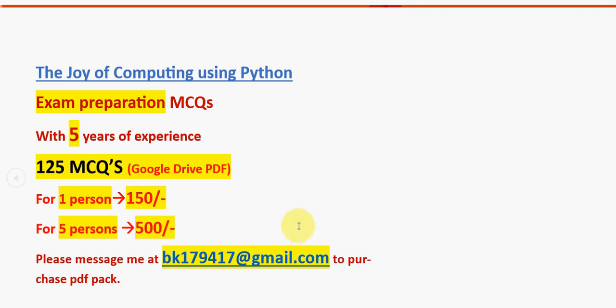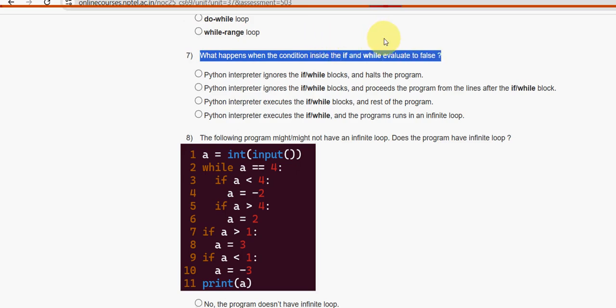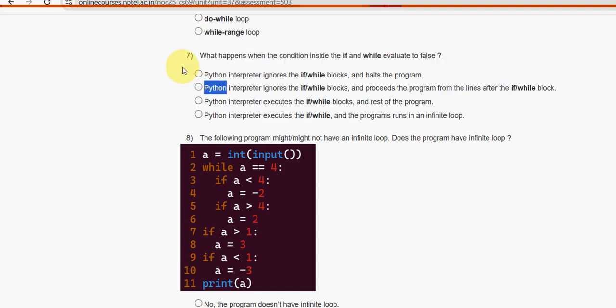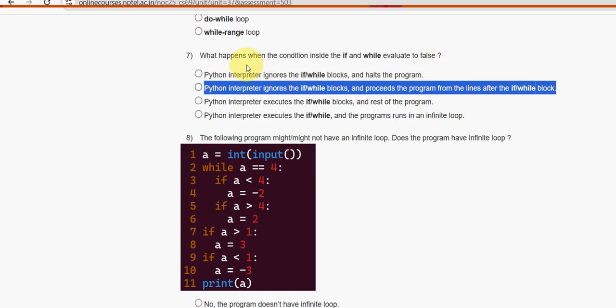Already many students have taken various NPTEL packs including Python, guys. So seventh question: what happens when the condition inside the if and while evaluates to false? For the seventh question, second option: the Python interpreter ignores the if or while block and proceeds with the program from the lines after the if or while block.